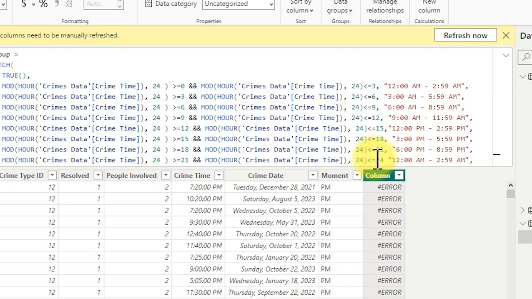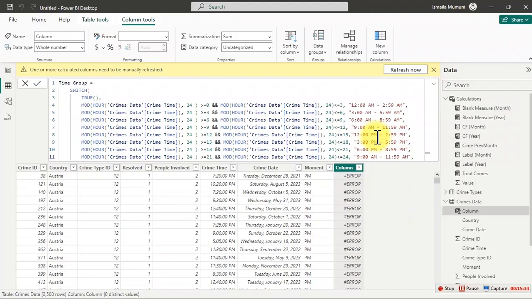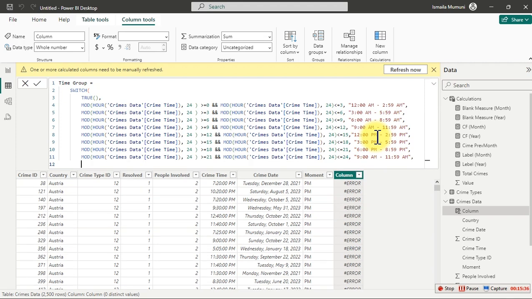So which is going to give us 9 p.m. to 11:59 p.m. So if I put my comma here now, this is going to be 9 p.m. to 11:59 p.m. You get it now. The last step is just to hit the Shift Enter key and then we close for our switch function.